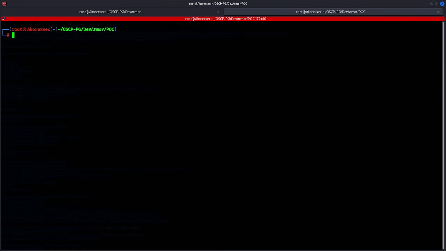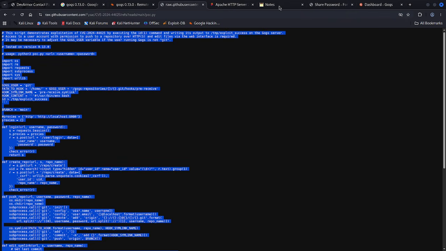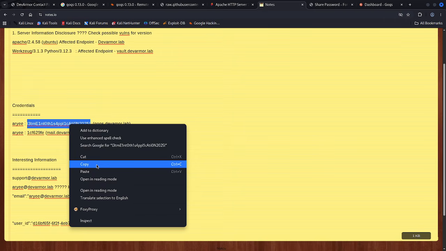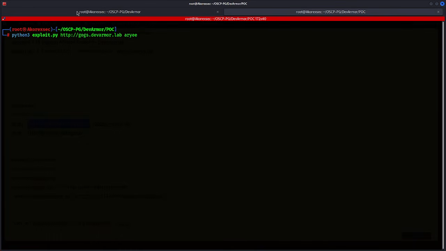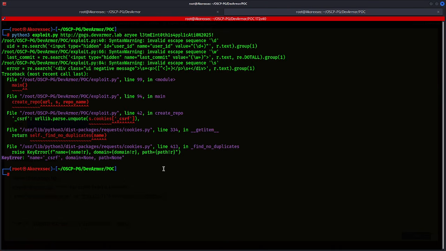Let's go ahead again. Python 3 exploit.py, and we want to specify the URL, let's do gogs.devarmor.lab, and the username and the password. Let's go grab the password really quick. We have the password here, and we'll run this.